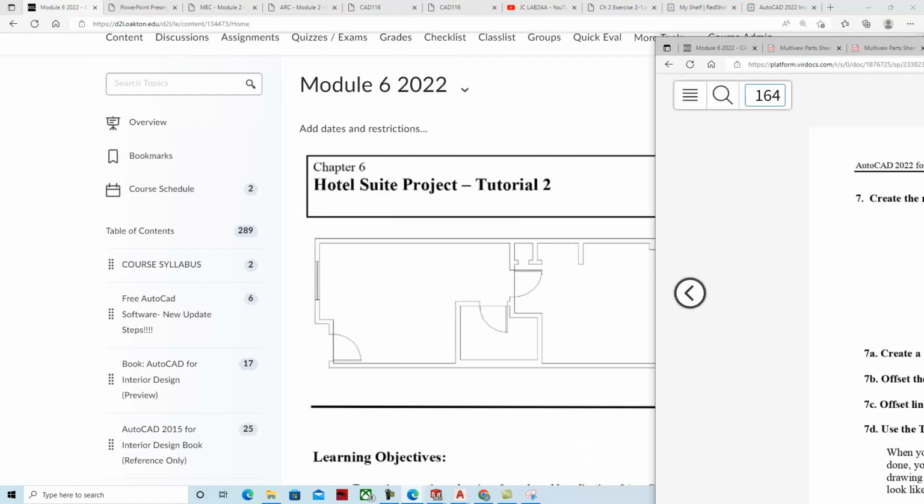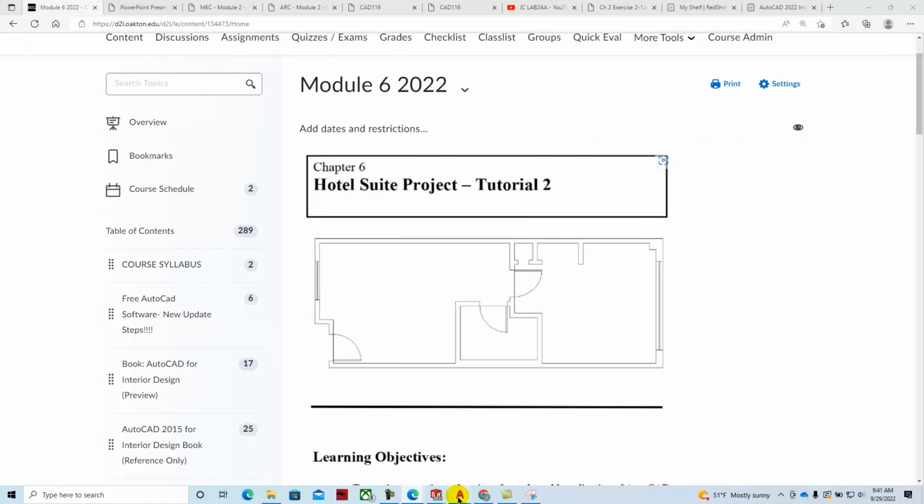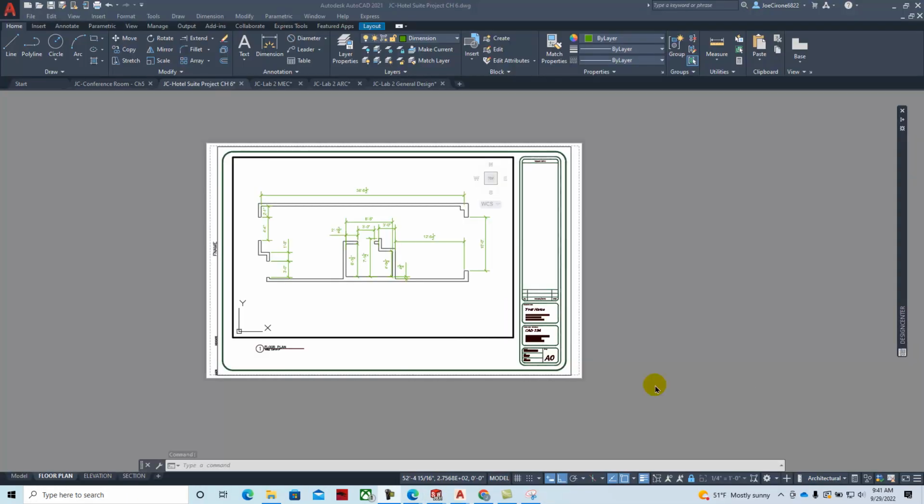So let's get started. We're going to go back here to AutoCAD. And so here's where we left off with our first video. One thing that I noticed in the first video was that the text alignment was aligned, and I did want to update that.